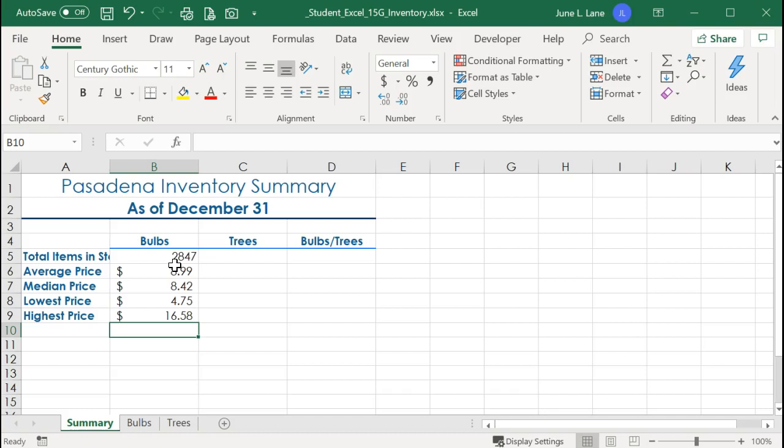Now they want us to enter. Do they mention us doing this so that the bulbs total items in stock displays? All right, let me see what we're doing here. Just double checking again that we're doing this correctly. Okay, so step number 21, we're going to do it for our trees.